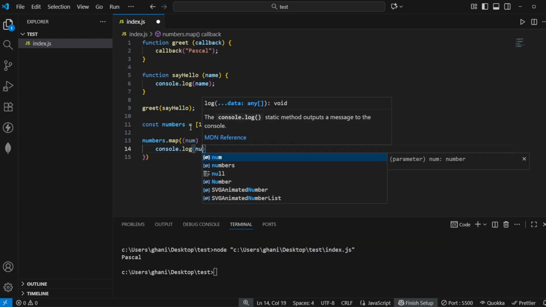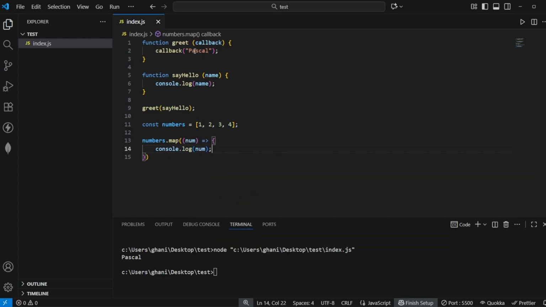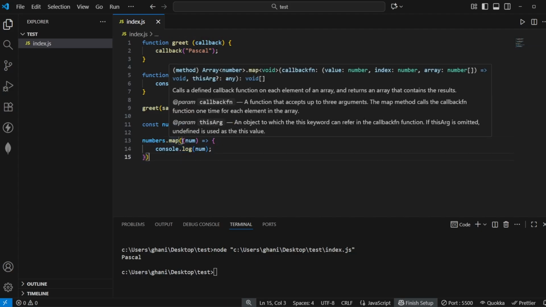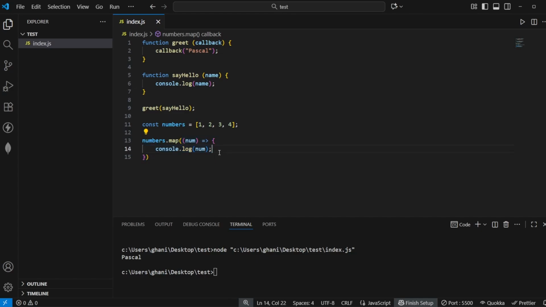So even if you're not going to use callbacks the way I showed it to you, you will oftentimes use callback functions the way we're seeing it right here. So it's important to understand that this right here, for example, is a callback function that will be called back several times by this map function right here.